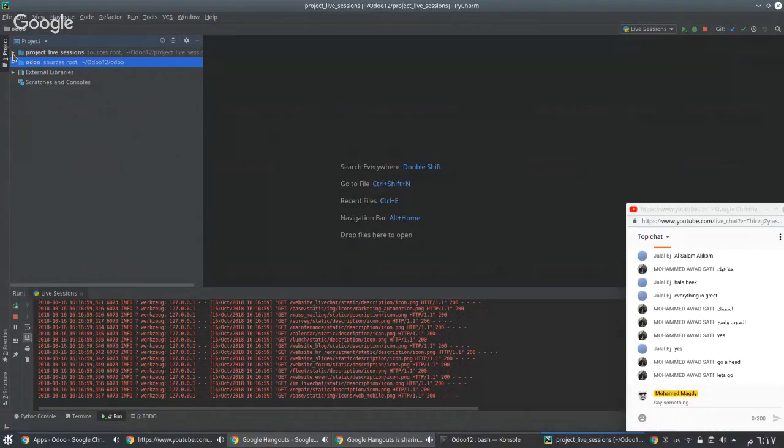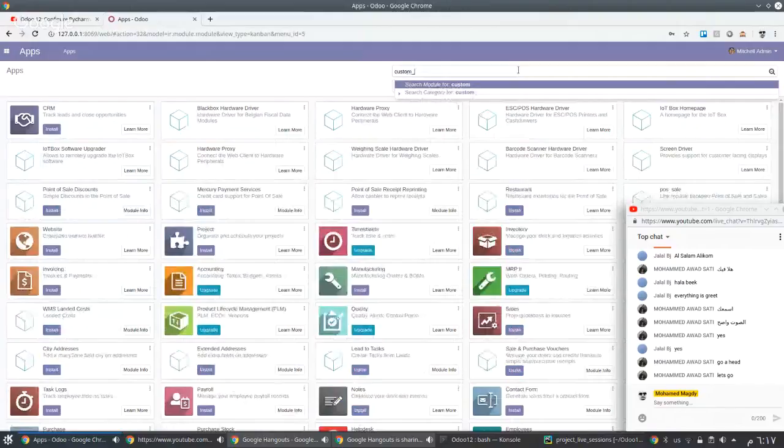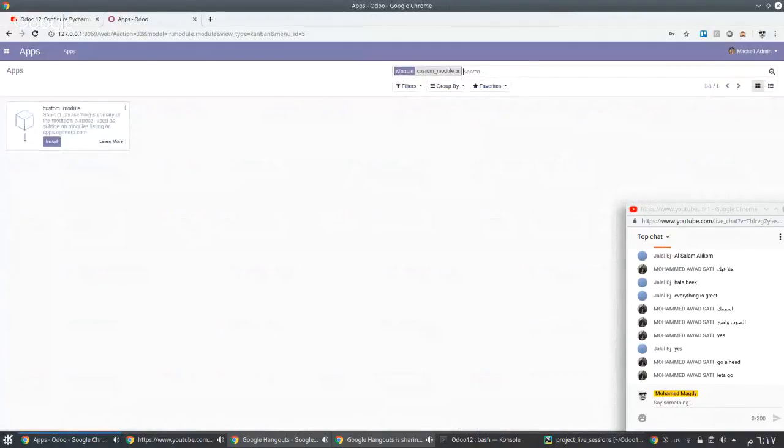Okay, we have this custom module. We need to make sure that it's available in the new database. Okay, we have it here, custom module. That is the module we have just created using the scaffold command, and it seems to be fine.